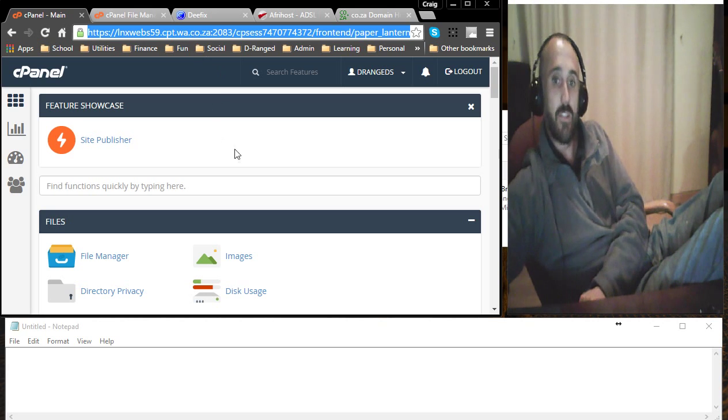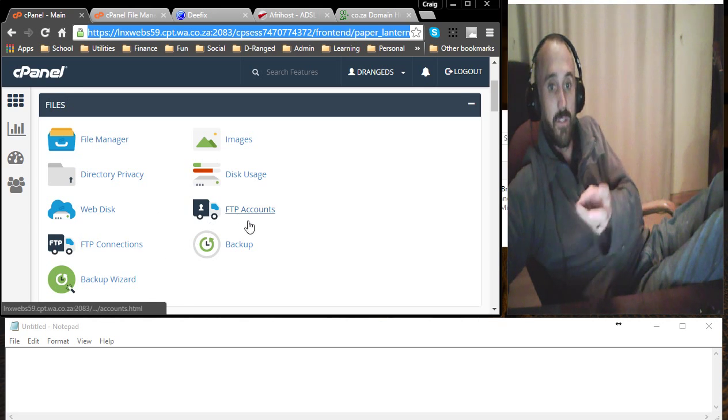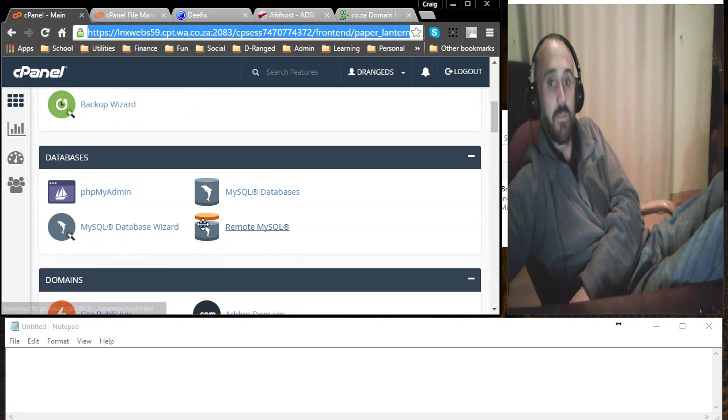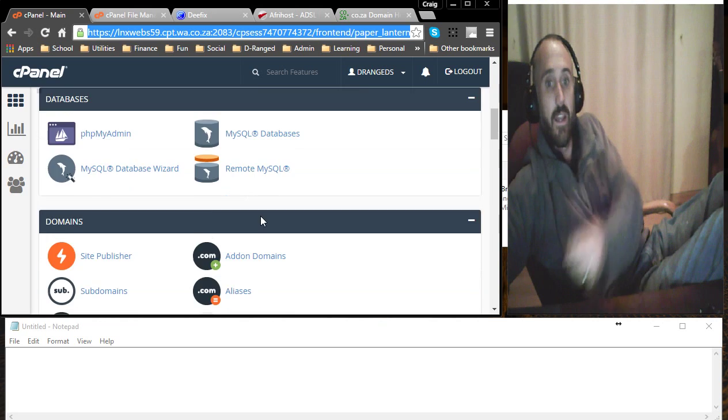And cPanel allows me to do various things: manage the files that are on the server, manage the FTP connection, so you can connect using file transfer protocol, backup items, the databases I have on there, so I can have a remote database management system.